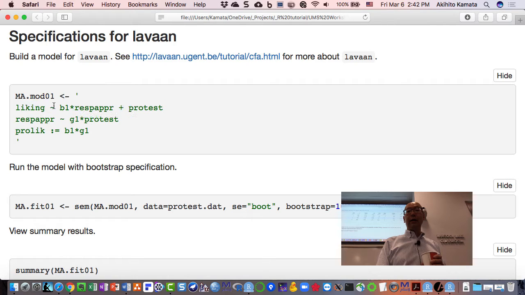One is this tilde. Remember when I was showing the regression and the logistic regression, the outcome variable and the predictors were connected by a tilde. That's the same idea. The next part, response appropriateness plus protest, is again the same idea as when I did the regression and logistic regression. Essentially, those are a list of the predictors, using plus to connect them, just like you write in a regression equation.